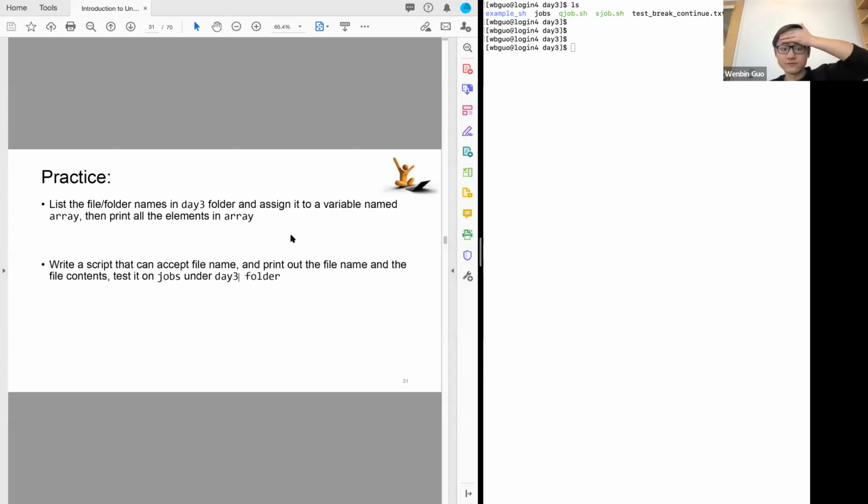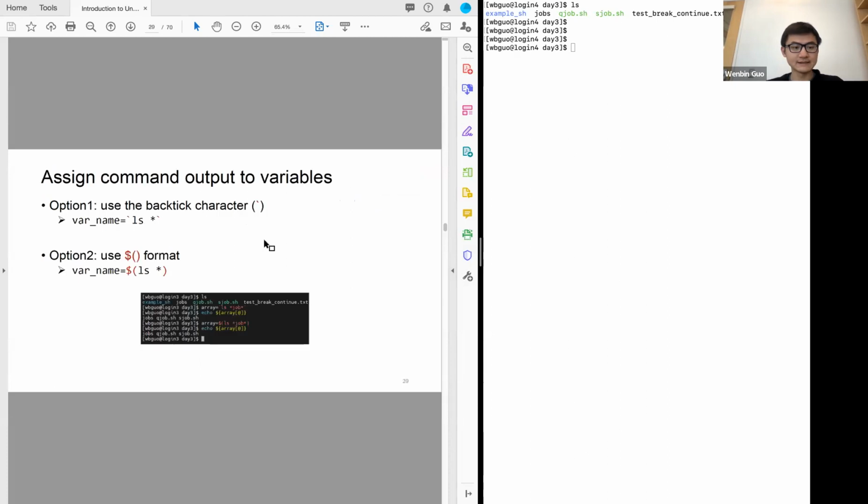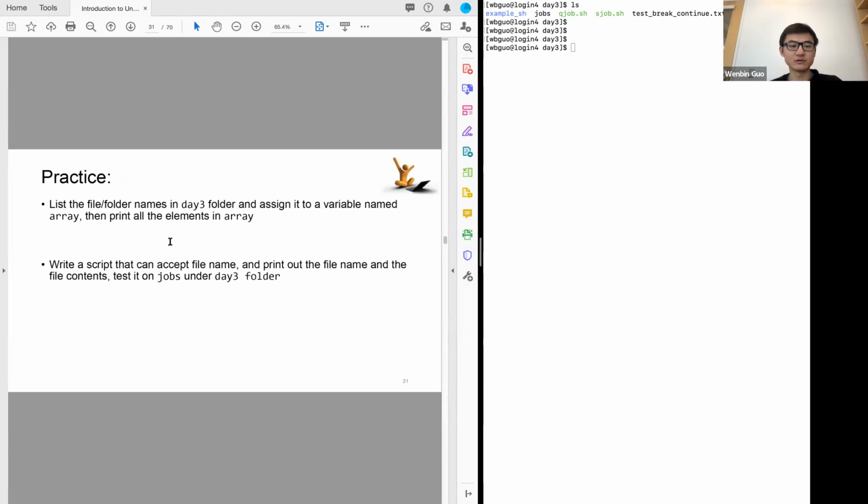So for the first one, it's very similar to what we did here. Okay, you just simply replace this star job star, just replace it by a single star. And then you can print all the file names. Okay, so for the second one, I'm going to show how to do this one.